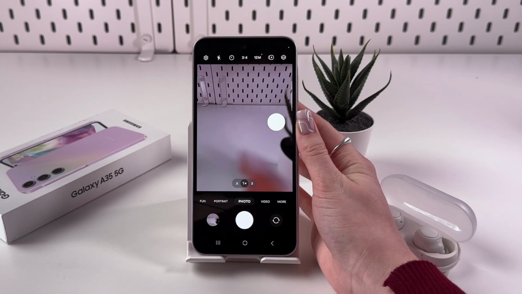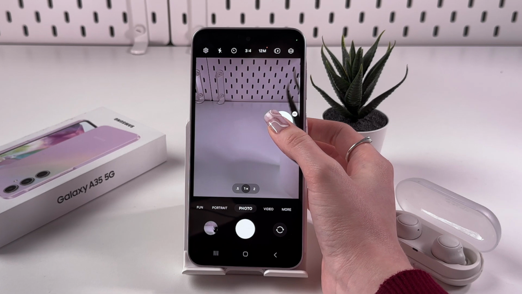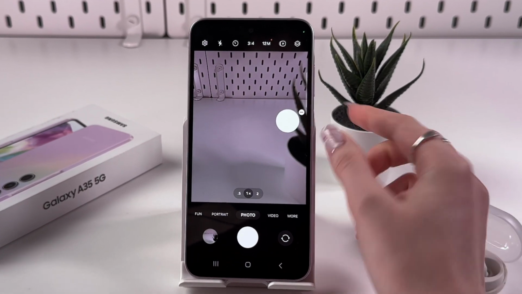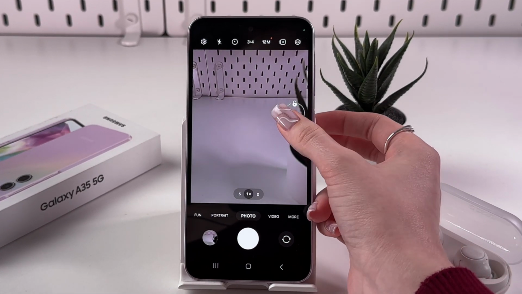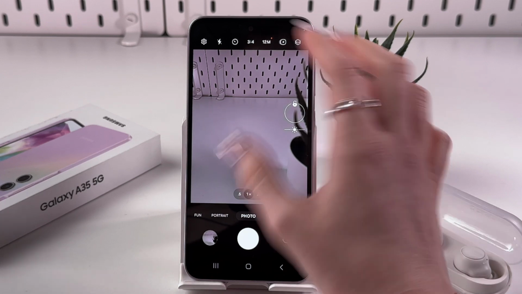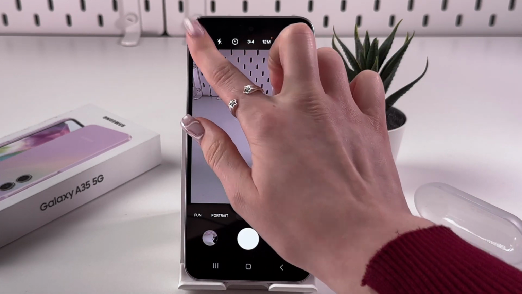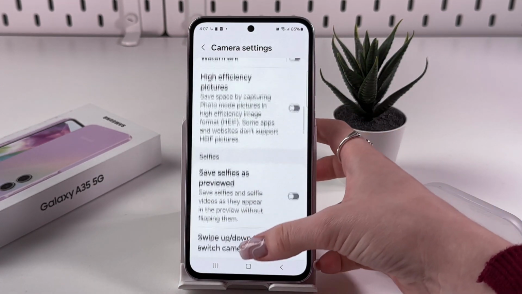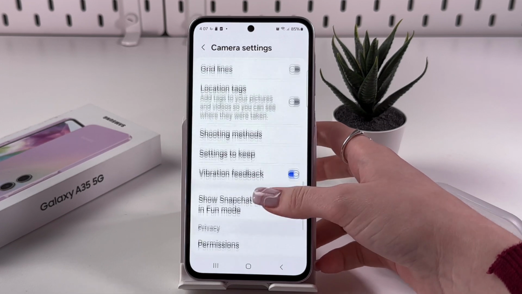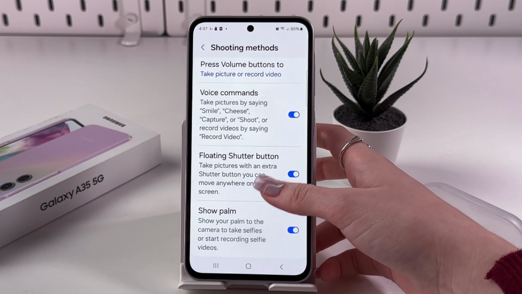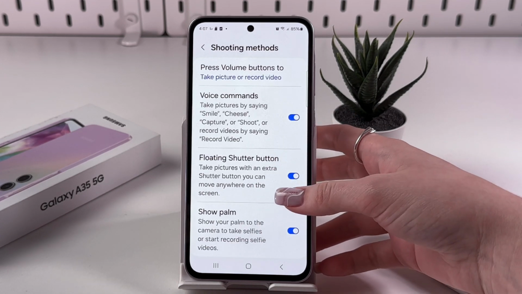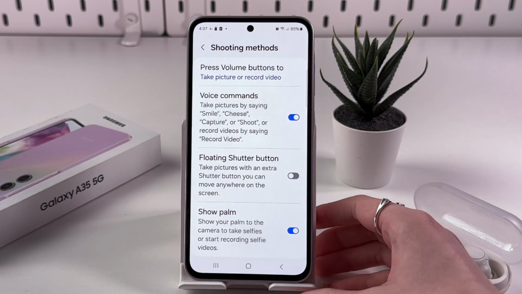Now to remove this button, you can either press and hold it till you can see this minus appear, and you can tap it and it will be gone from your view, or you can open settings again, scroll down till you see shooting methods, then simply tap on the switcher near floating shutter button to disable.